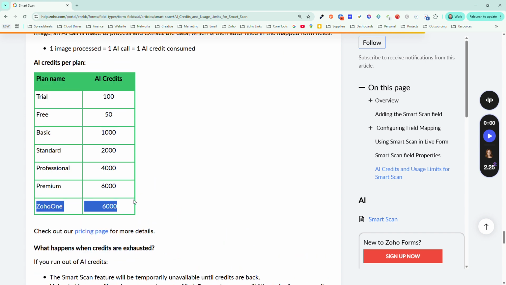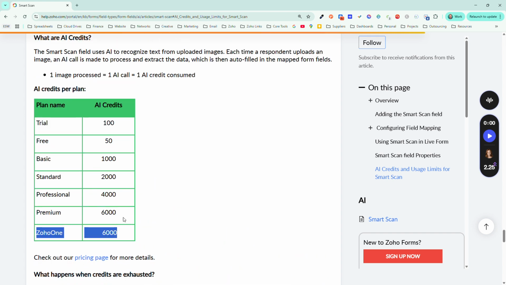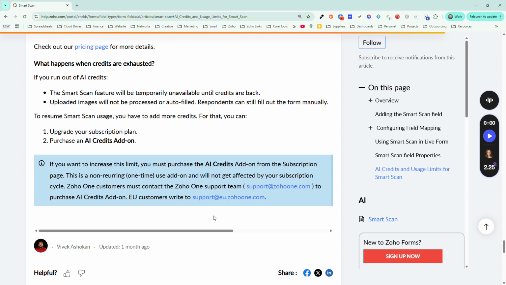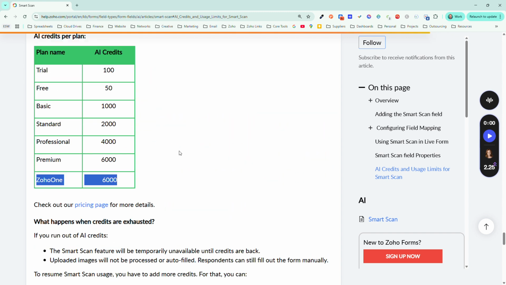I was a bit nervous when I saw that it was a credit-based thing, thinking, okay, they're probably going to make us pay to use it. But if you're on a paid plan, if you're on a Zoho 1 plan, you get the maximum credits. And if you do need to buy more, there is a facility to contact Zoho and to be able to buy more credits. So yeah, that's it.